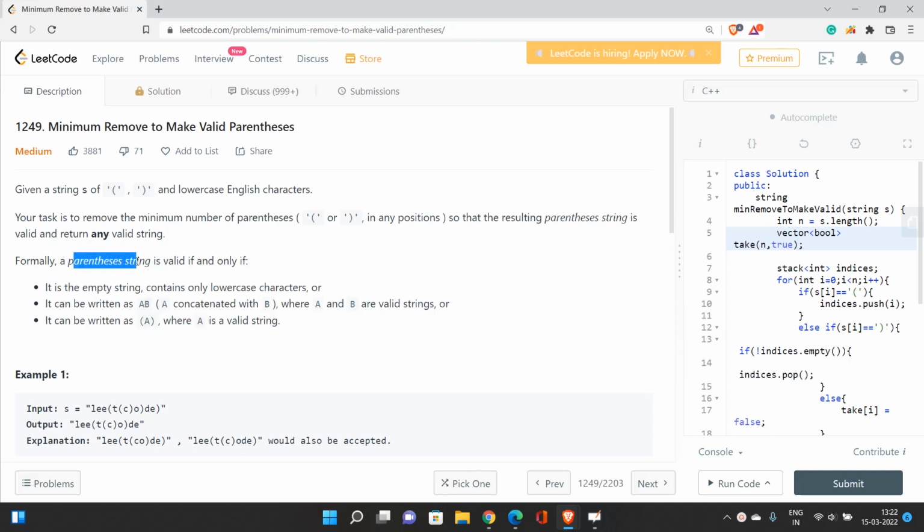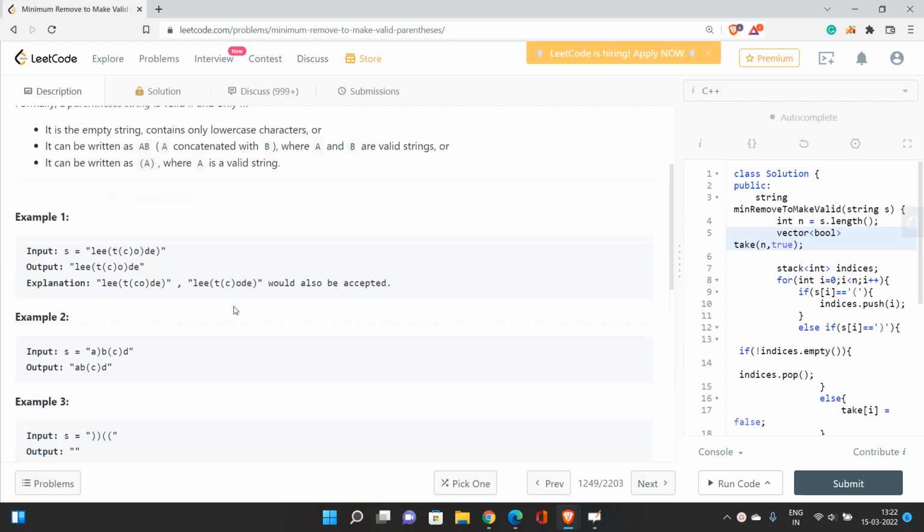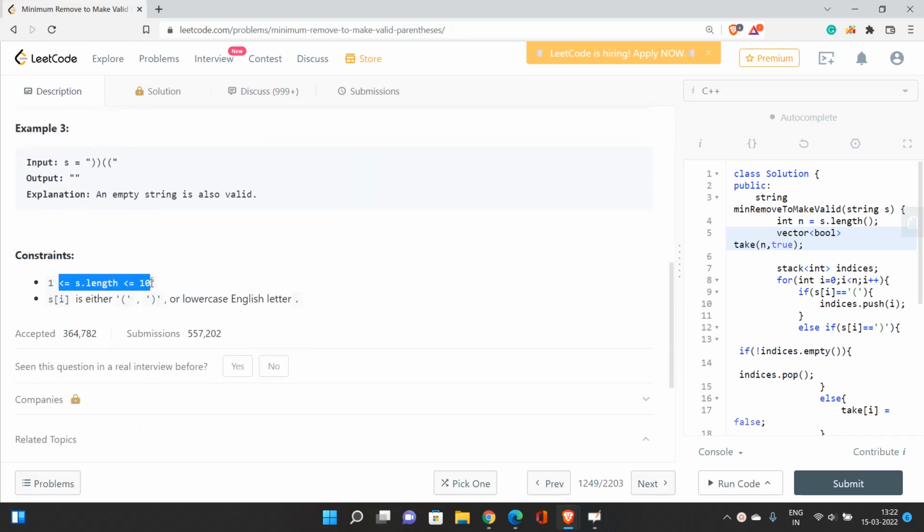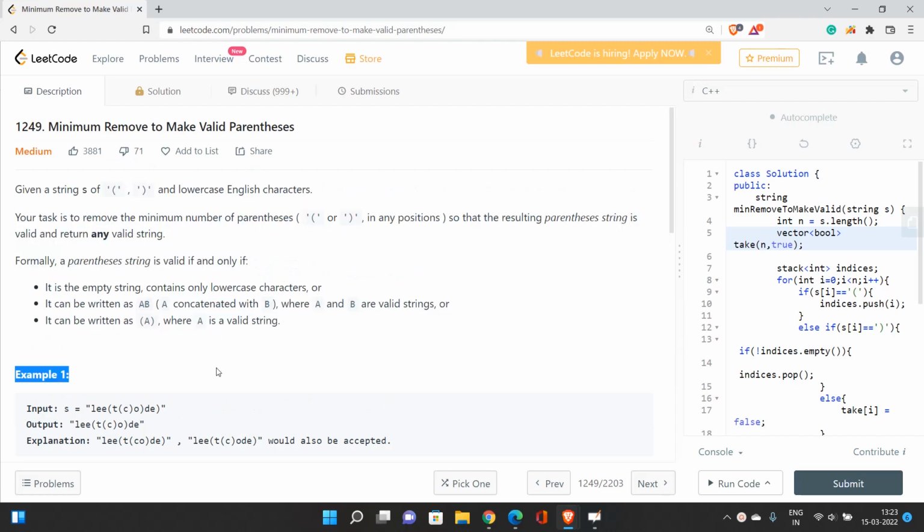A parenthesis string is valid if and only if it is an empty string, or contains only lowercase characters, or it can be written in this format, as well as in this format. I will explain all these concepts in this video. Let's first look at the constraints also. You can see the max length of the string is around 10 raised to the power 5. So you need an O(n log n) solution in the worst case, or an O(n) solution, which would be much better. In this video we will be talking about the O(n) solution, how we are going to optimize the solution with the help of a stack.